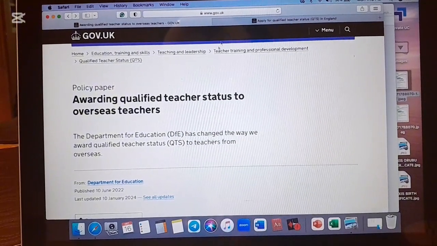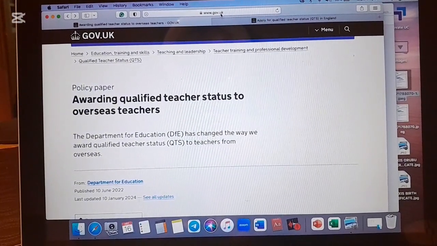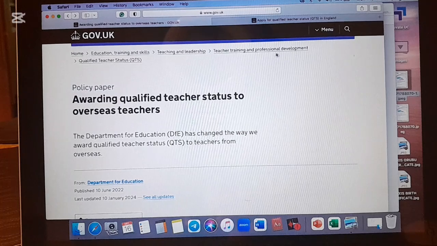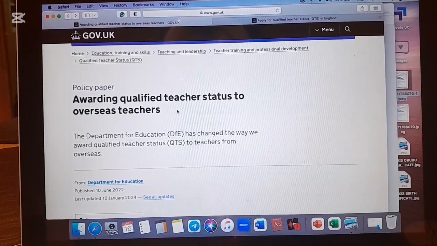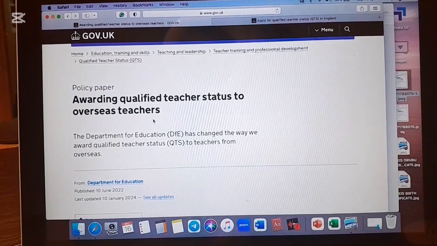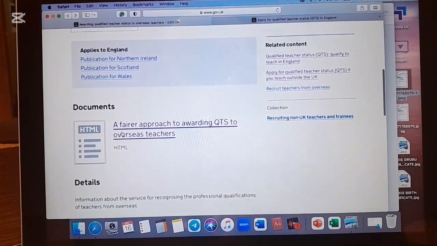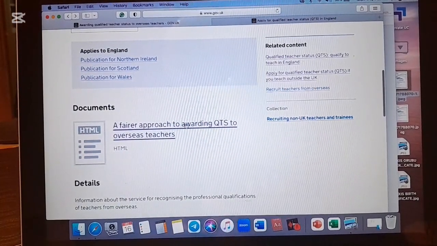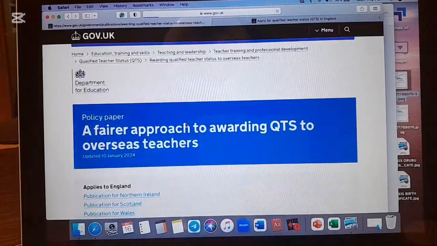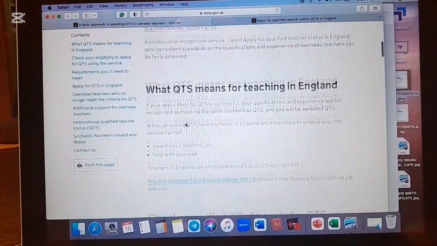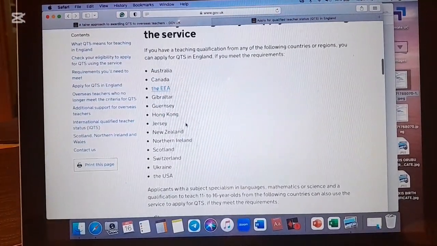browser and click on www.gov.uk. When you get there, you look for awarding qualified teacher status to overseas teachers. When you get there, you click on this, a fairer approach to awarding QTS to overseas teachers. You click on it. The next step is to check if you're eligible.